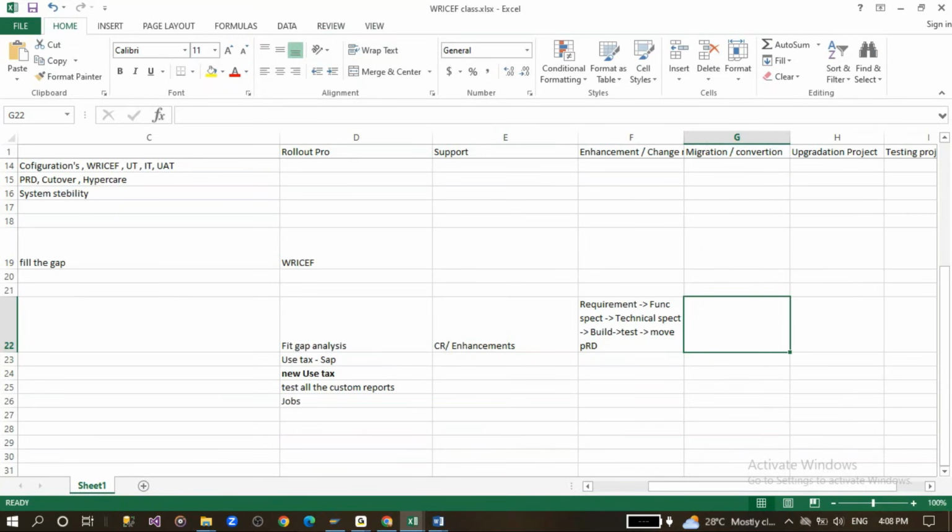In the migration project, migration is nothing but data conversion. So RICEF appears for the data conversion. Now in the migration project, you may be asked to build a program to upload mass data. SAP has standard migration cockpits, LSMW and LTMC, but the client doesn't want to use LTMC or LSMW. They want to build a program. So to mass upload the data, they will maintain an Excel file.